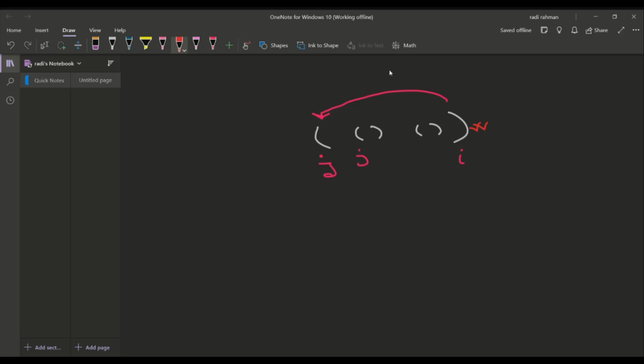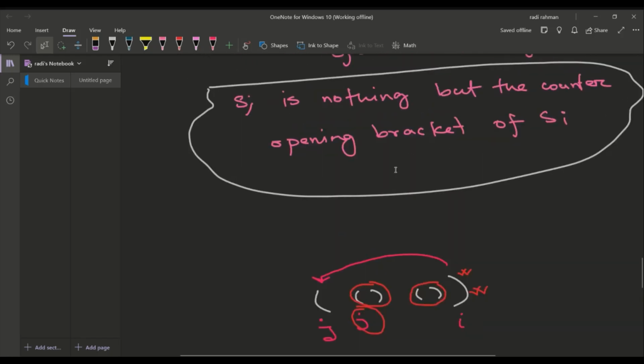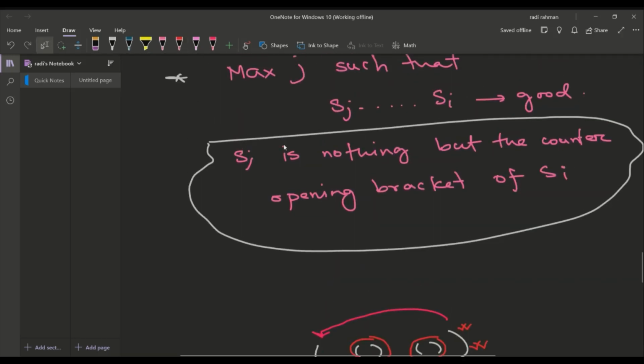So if you choose this particular j, then this bracket pair will get removed, this bracket pair will get removed, but this will still remain, right? So it will not get removed, and the sequence won't be empty. So you have to choose this j, because by choosing this j, this particular i will get its counter pair, right? So then we can also remove this particular i, and by doing this, we can make the sequence empty. So we can say that Sj is nothing but the counter opening bracket of Si.